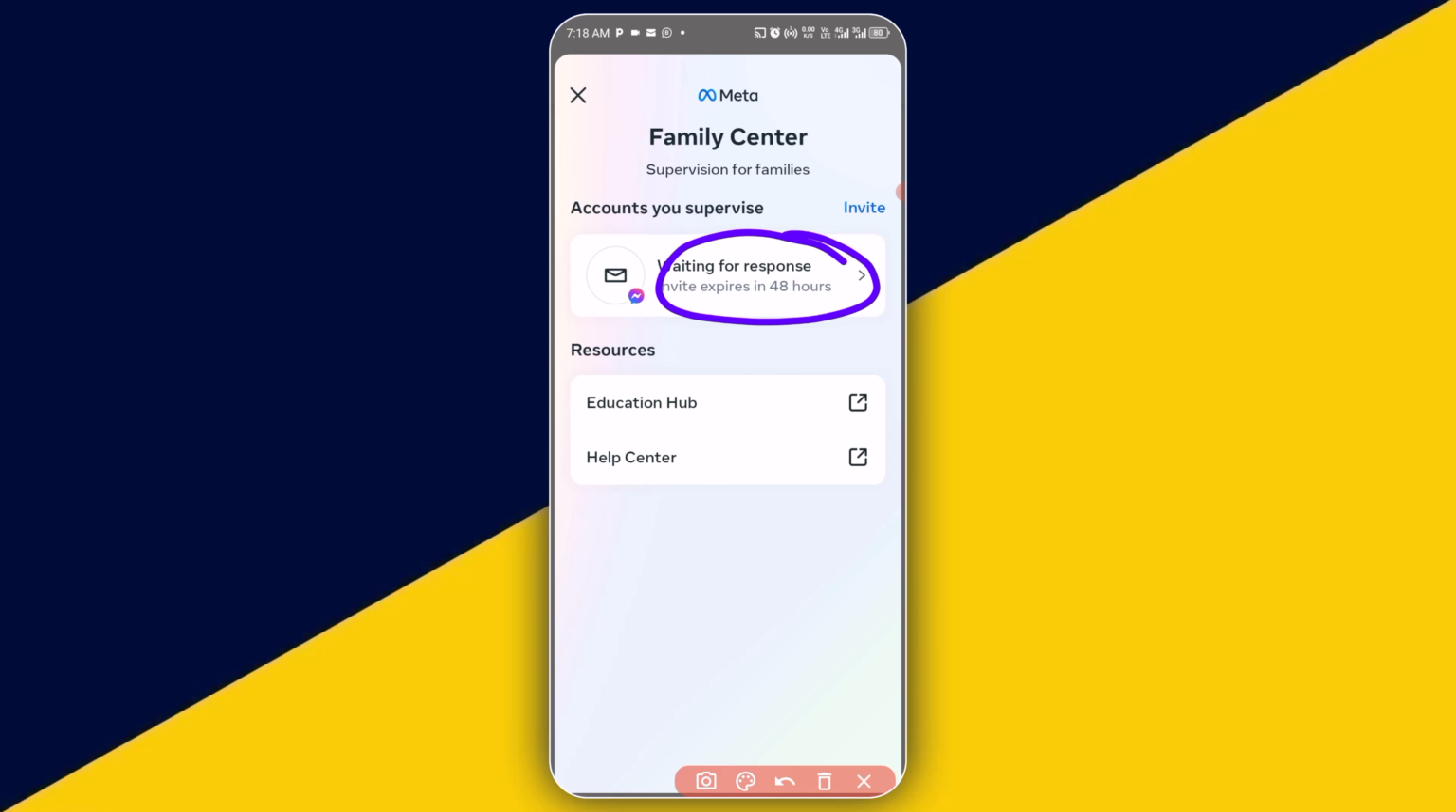So with that, you will be able to monitor their chat and monitor their activities on Facebook and the Messenger app. It's as simple as that. So basically, this is how to monitor your team chat and activity on Facebook and Messenger without any stress.